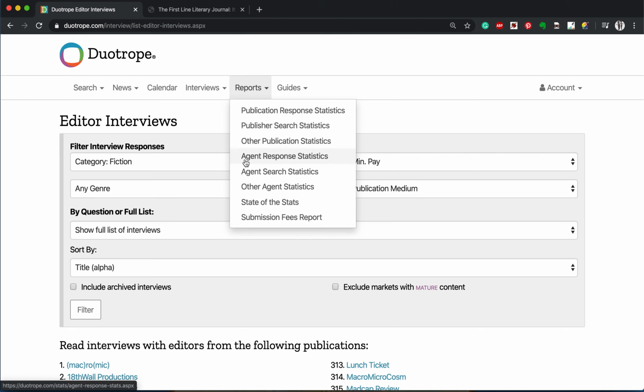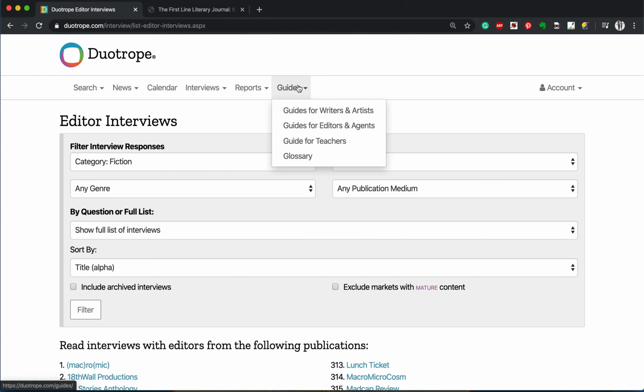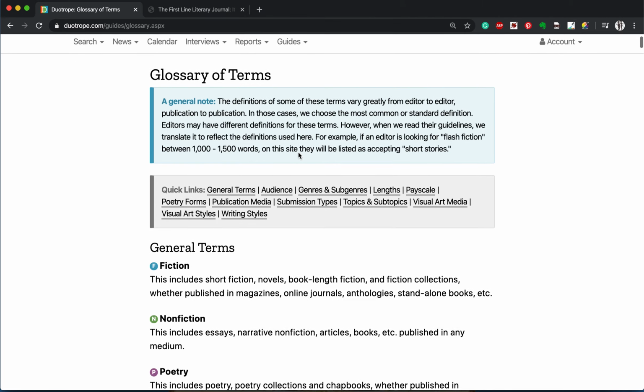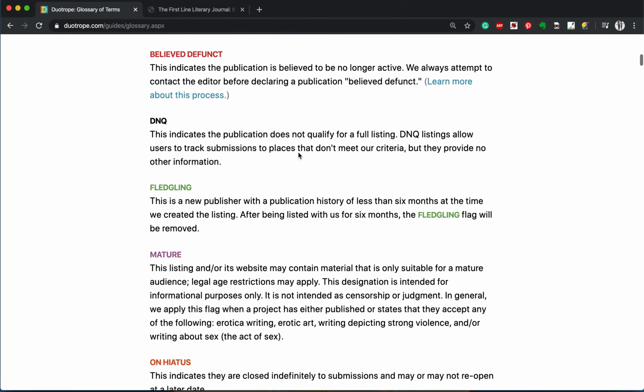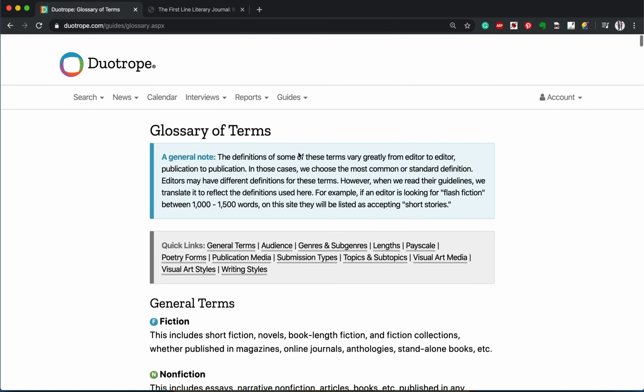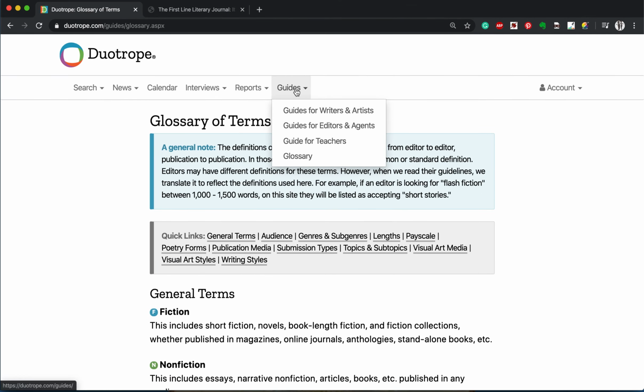Reports is kind of like lots of statistics. You remember that publication response statistic that showed you some good guides you could start with. And then guides is another thing I wanted to point out. We have the glossary, and this is really helpful when you're just beginning using Duotrope. Every little shorthand they use is explained here. So that's good to know.